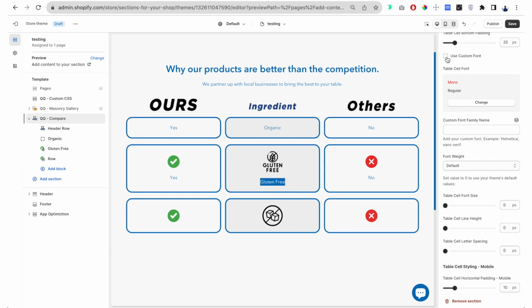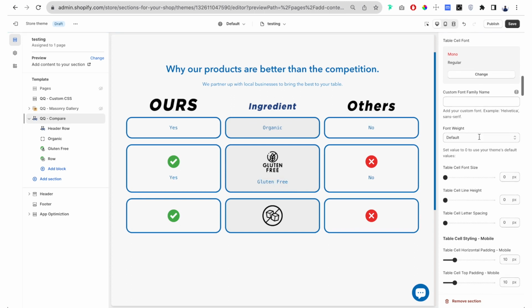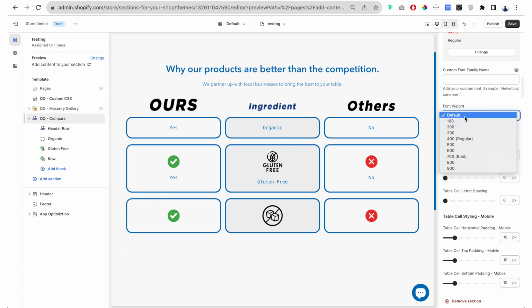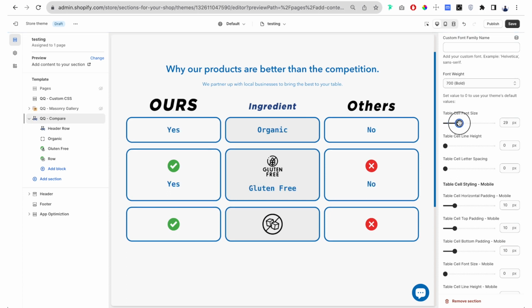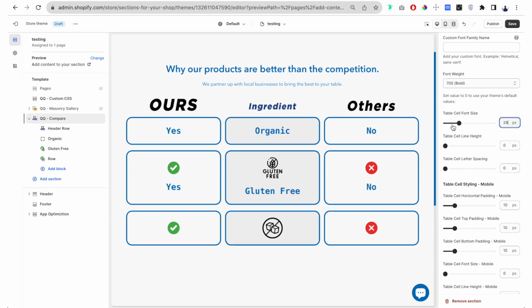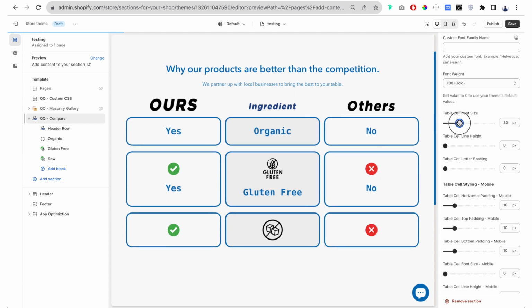So let's say we want to use a custom font. We can do it like this. Maybe a font weight, we want to be bold. We do it like this. And the font size on 0, it will be default as your theme. But I'm gonna use something like this because I want to be, let's say, 30 pixels.